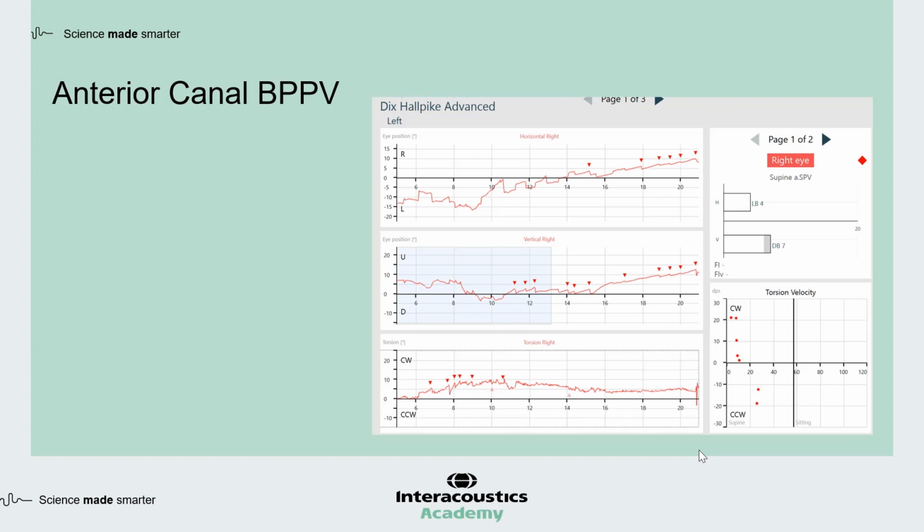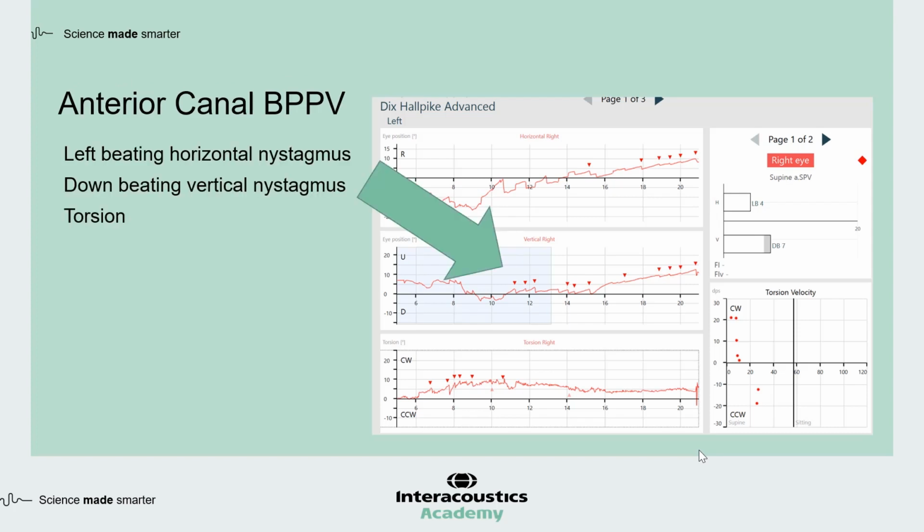And now, just in contrast, real quick, I just want to show you an anterior canal BPPV. So what you see that's different here, there's still some horizontal eye movements that we see in that first panel up there. So there's some left beating horizontal nystagmus. But more importantly, what we see in that middle panel, the vertical eye movements, is now we see some downbeat nystagmus, and it's 7 degrees. And then in the bottom panel, we still see some torsional eye movements.